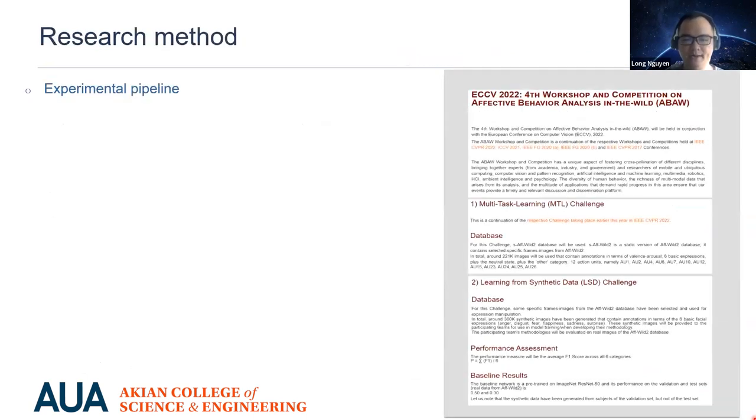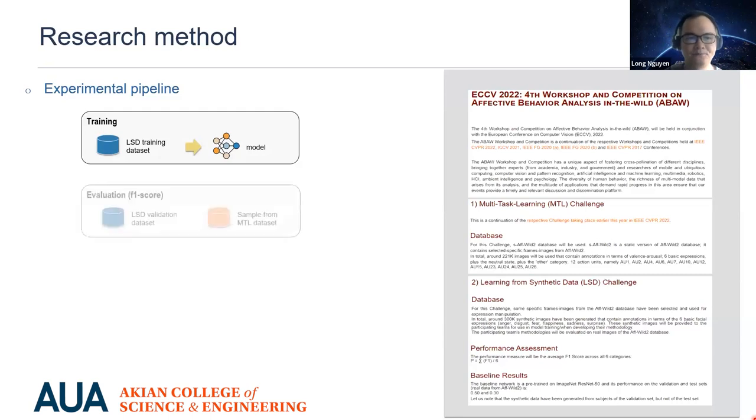In our paper, we use the synthetic dataset from the Learning from Synthetic Data competition from the ABAW workshop on affective behavior analysis in the wild. We use the LSD training dataset to train our model, and the LSD validation dataset from this competition in our validation step. Because the test dataset was not public, we sampled some images from the multitask learning competition and use them as the test set to evaluate our models.